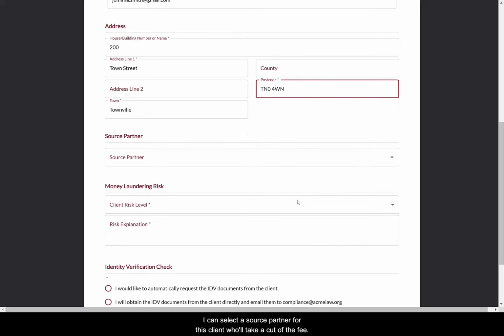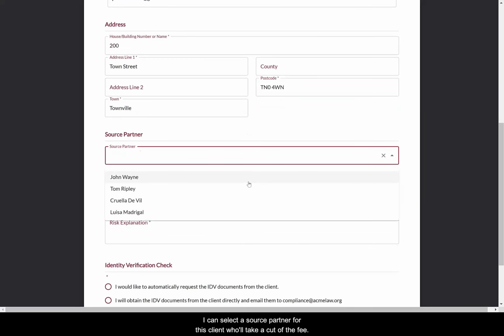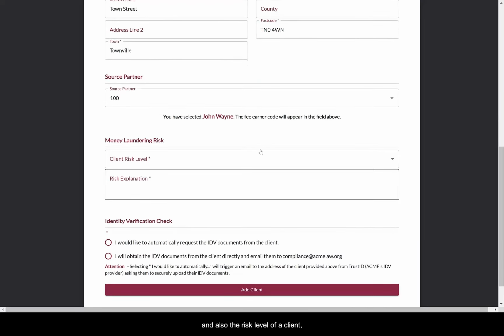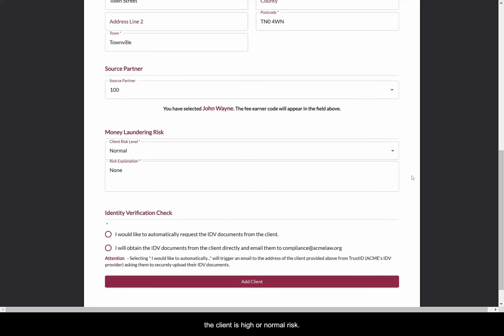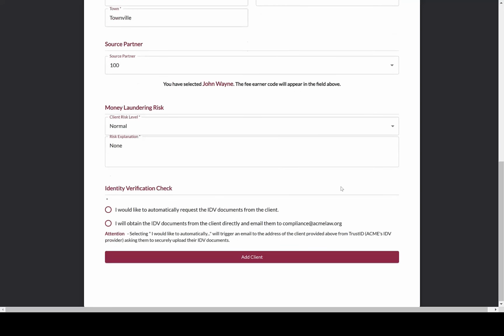I can select a source partner for this client who will take a cut of the fee, and also the risk level of the client, which is used during the IDV process to identify whether the client is high or normal risk. Selecting I would like to automatically request the IDV documents from the client means that the portal will automatically make an API call and send an email to the client to request those documents. But for the purpose of this demo, we'll assume that the partner is obtaining these documents manually.